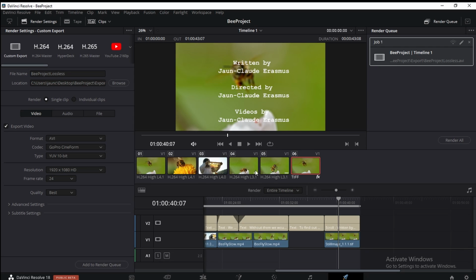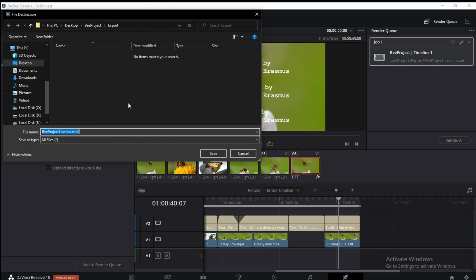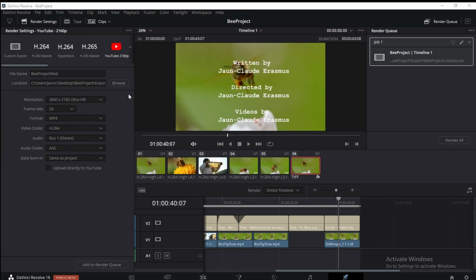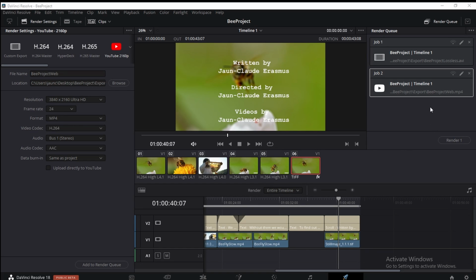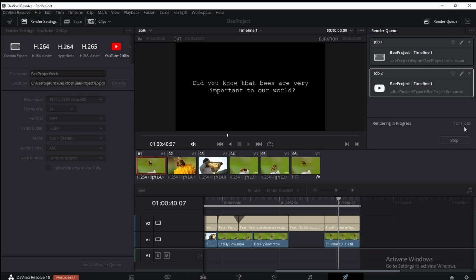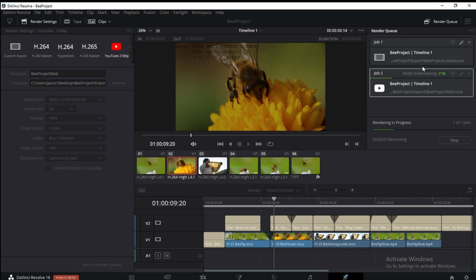Okay, so that was the first one rendered. And the second one that they said is for a website, so I'm gonna make it nice and high quality, and we don't have to change anything. It's still gonna be in the export, but this one I'm just gonna call web, and we're gonna say save. And we just add that to the render queue. We'll add high resolution renders. Let's see what happens. Okay, and now you just say render. Now at the end of the rendering, you should have your full video.